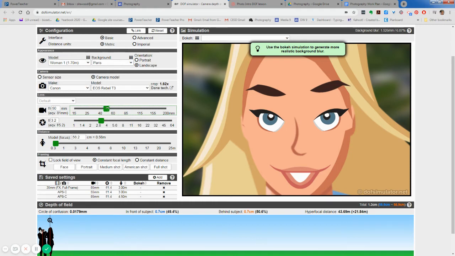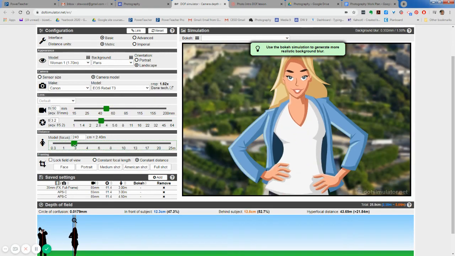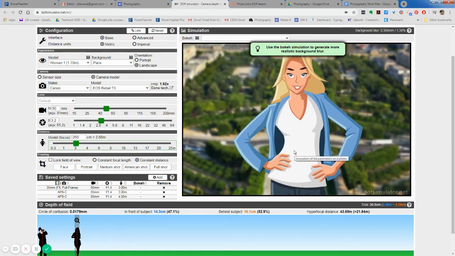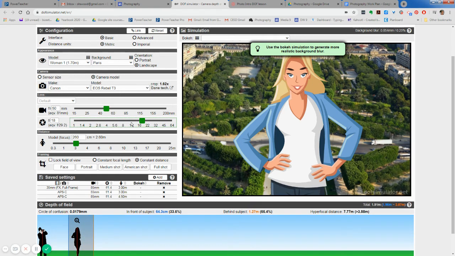And watch what happens now. So I'm going to move my model back because she's way too close to me. I'm going to leave her at that 3 meters. And so now look at how blurry the background is. Watch what happens now if I were to change my f-stop. So 3.5 versus 4 versus 5.6 versus 8 versus 11 versus 16. Notice that background is getting clearer and clearer and clearer and clearer.